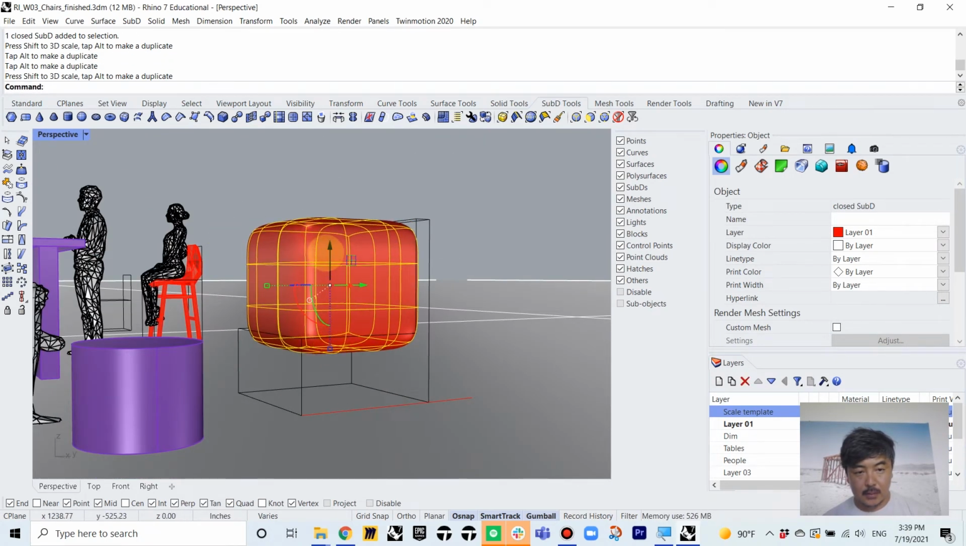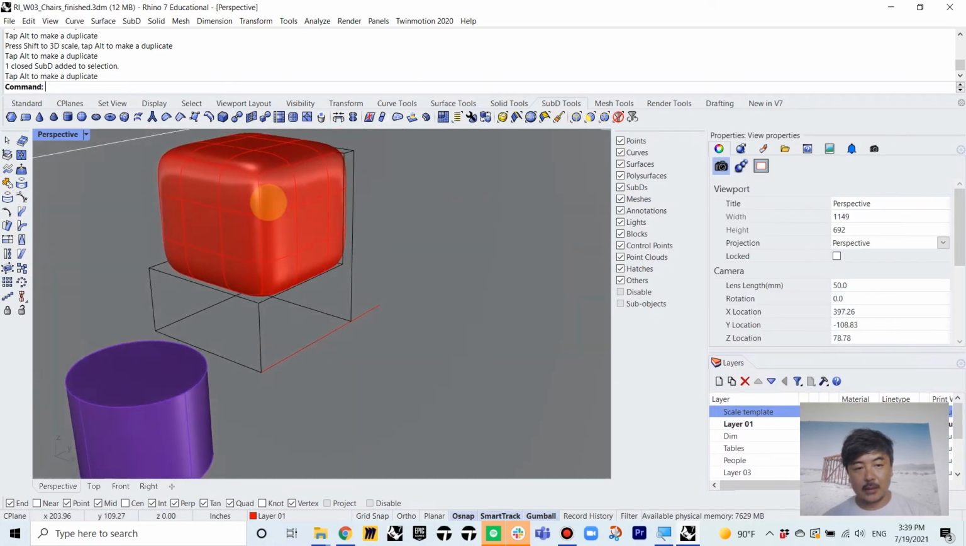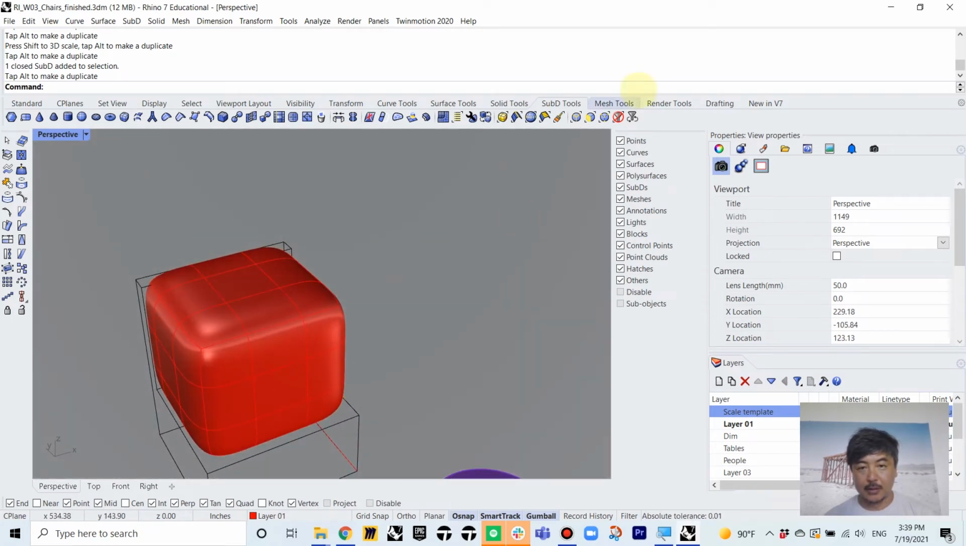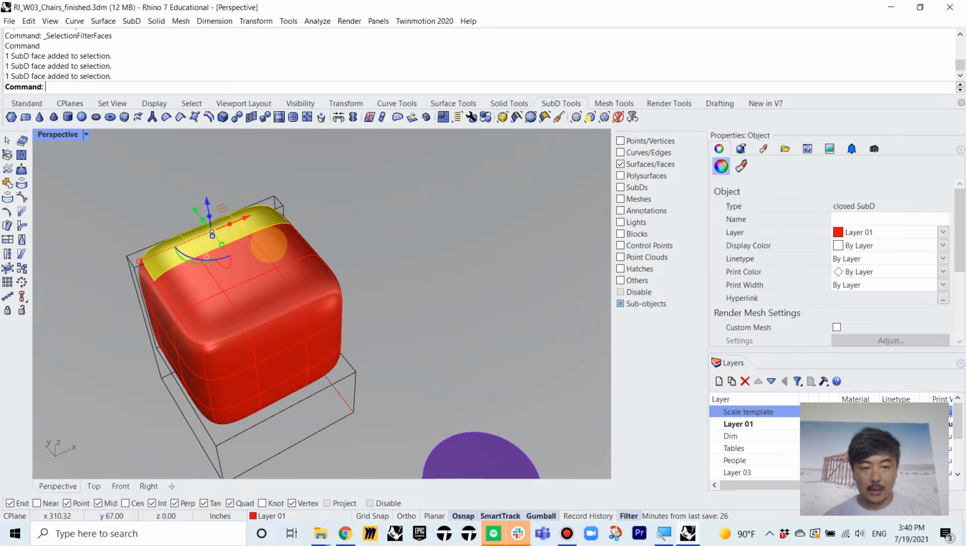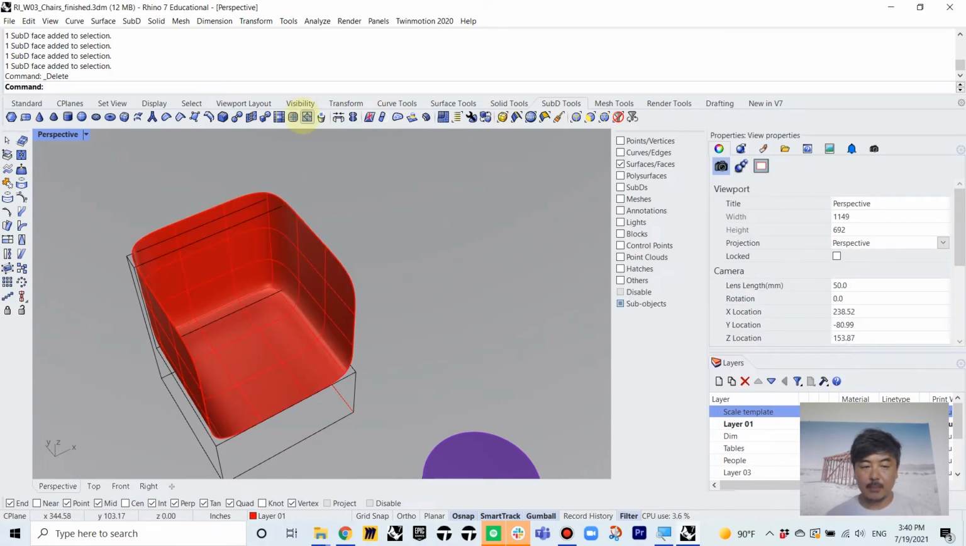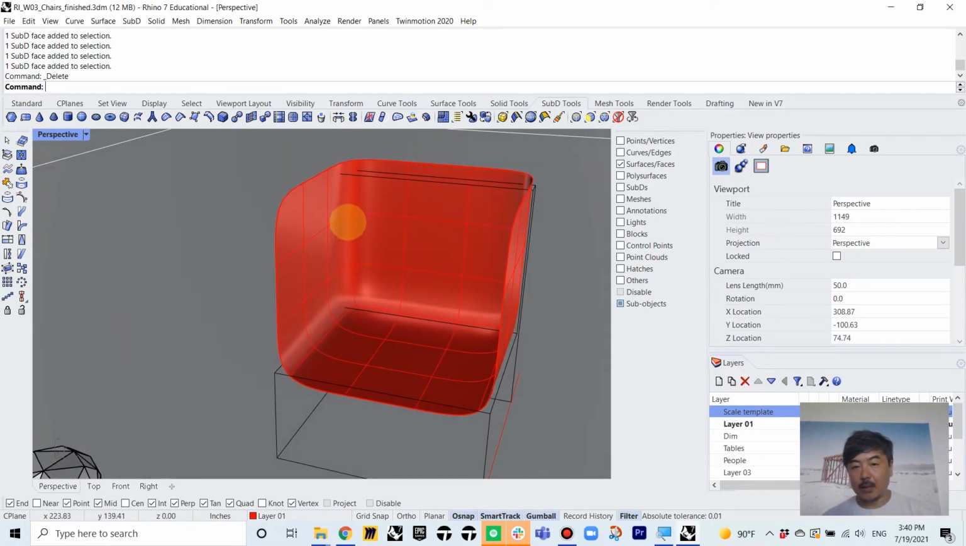Okay, and then adjust it there. And then let's change this to face mode, and then get rid of these top face and then front face. So select all of these faces by clicking to yellow, and then delete. So we will get this kind of shell, which is nice, which is already soft.